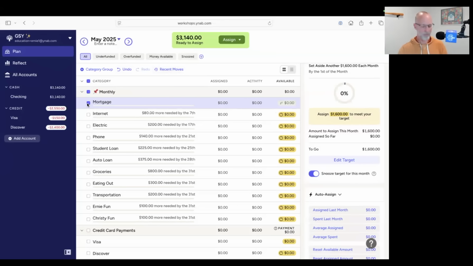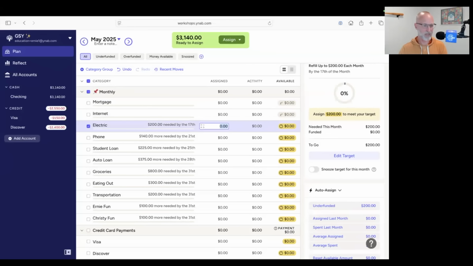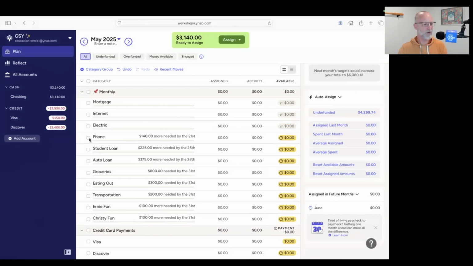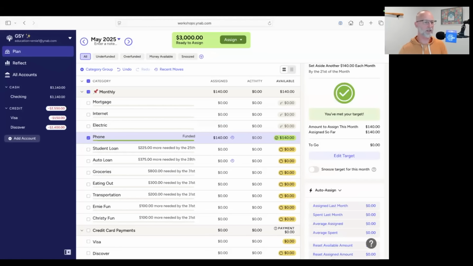So let's snooze the mortgage. Let's also snooze the internet because I paid that bill on the 7th. I paid my electric bill just a couple days ago, so I don't need to plan for that. Perfect. Now here's something I can't snooze. Phone. I pay my phone bill on the 21st and I need $140. So to prepare for this, I'm going to take $140 out of my ready to assign at the top, assign that directly to my phone category. Now I'm 140 less up top here, and you can see I'm 140 more in the category.